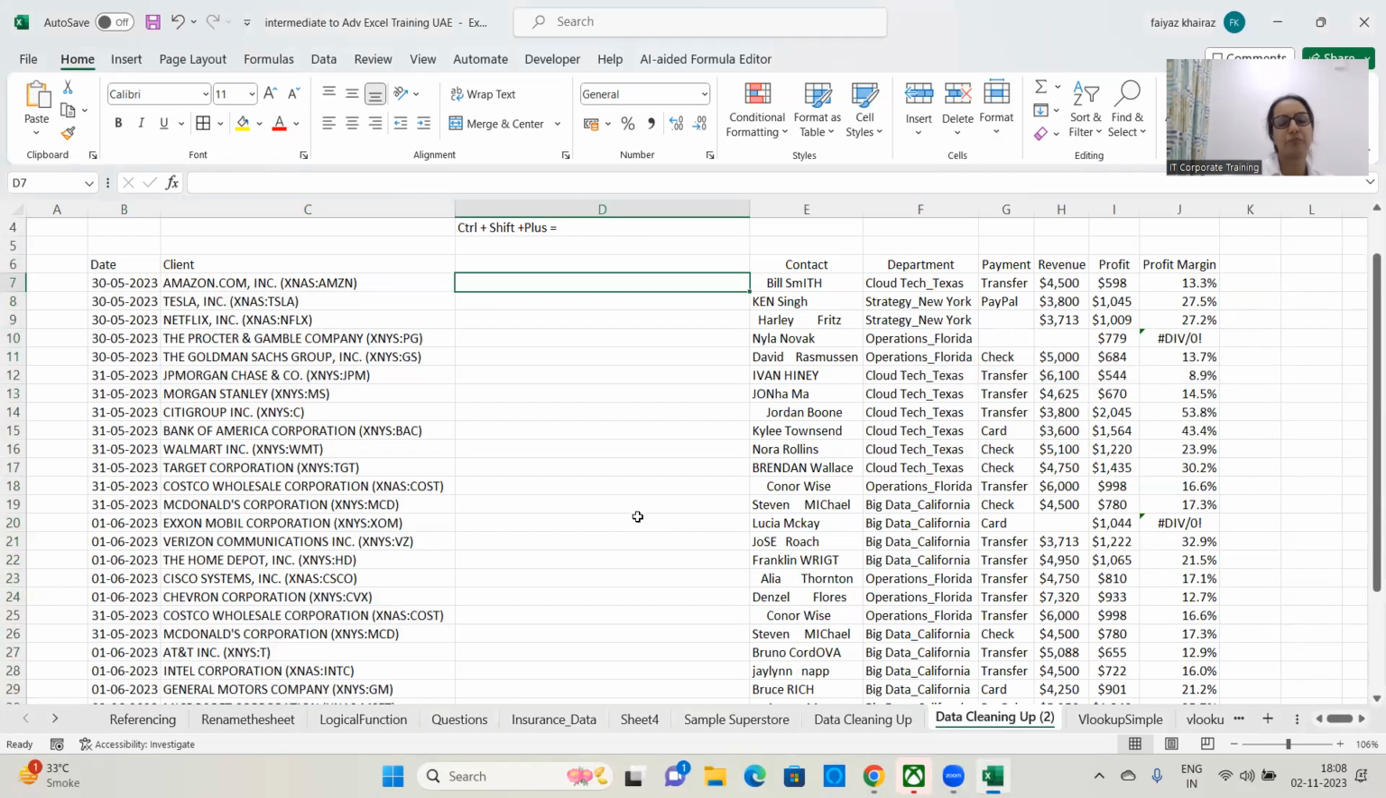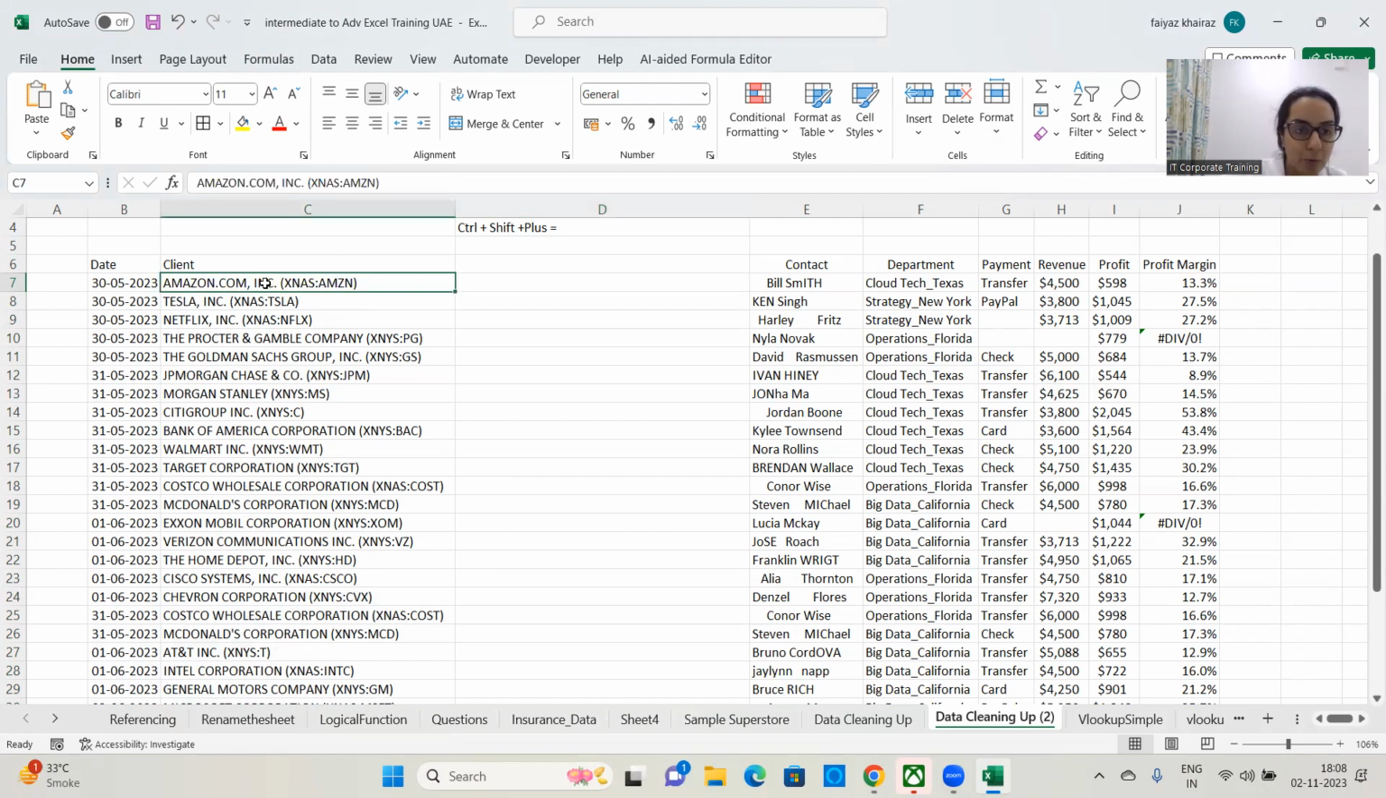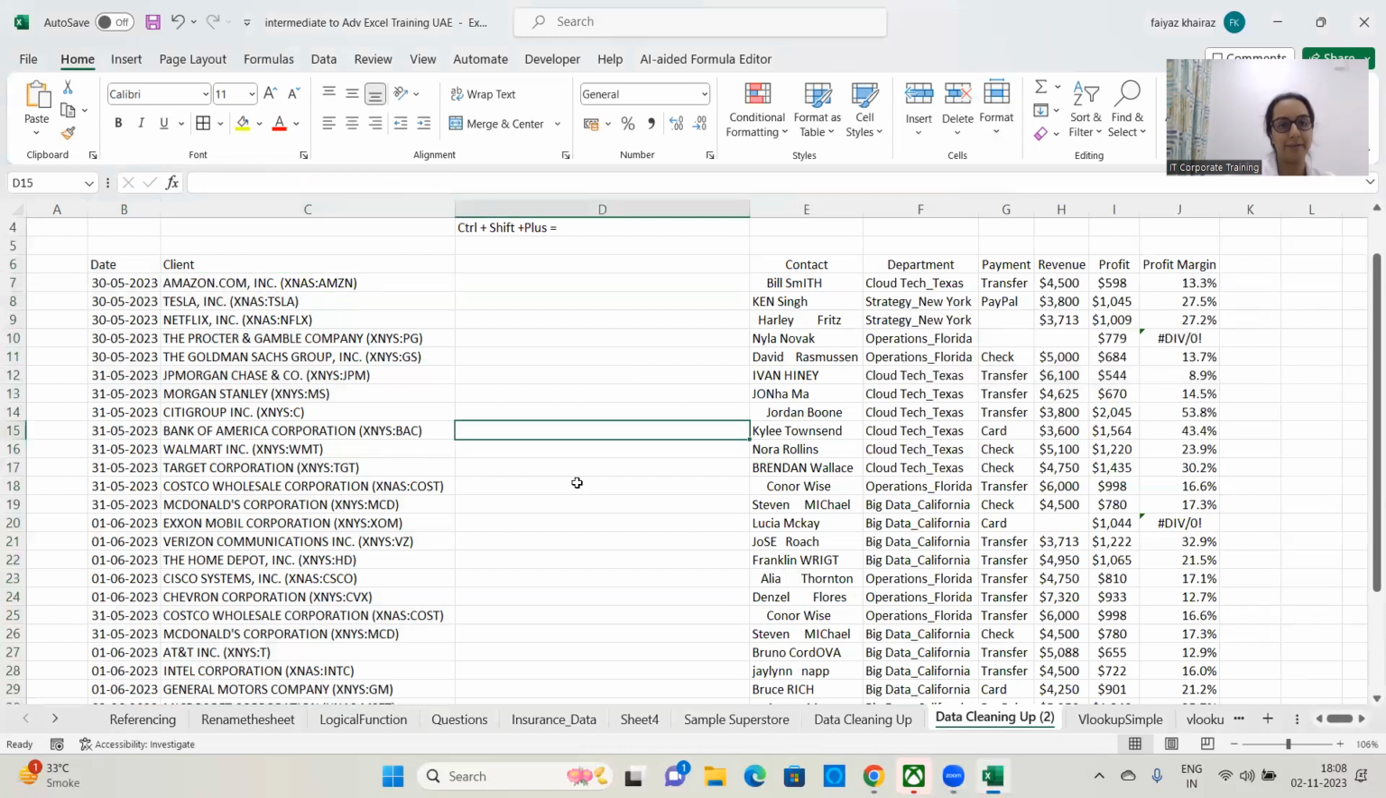Is that clear? Okay. Now, in column C, I have the client names. I would first like to replace the bracketed portion with blank space. So basically, I want only this much: Amazon.com, comma, Inc. I don't want the bracketed area.